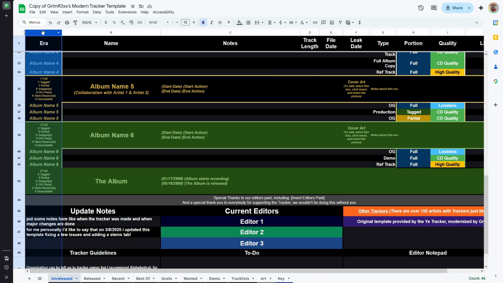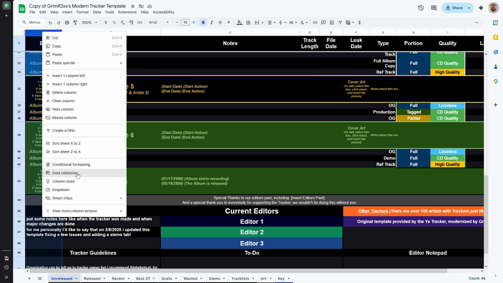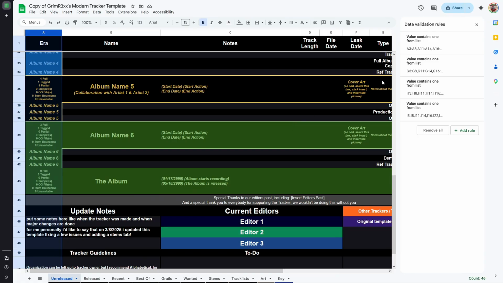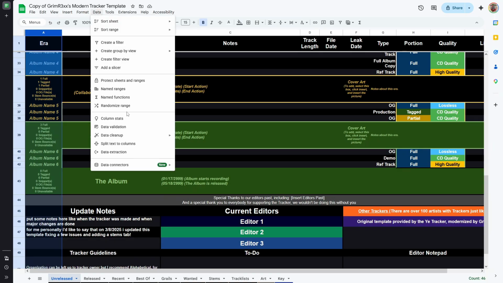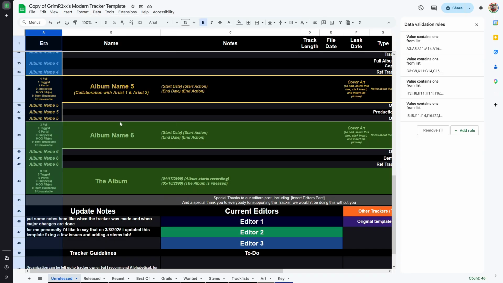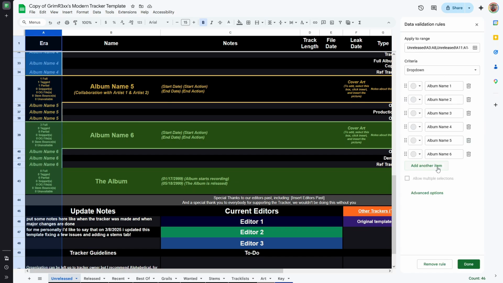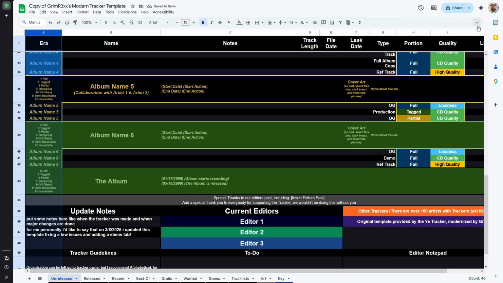Next, we're going to left click on the A column and then right click it and click data validation, or alternatively, close that real quick. You can, again, click on A column, go to data, and then click that data validation. Either way is perfectly fine. I just prefer clicking on the column myself, but it doesn't really matter. You're going to want to go into the data column for A, and then we're just going to click add another item, and then just type out the name of the era you're going to use. So since we called our era the album, I'm just going to call it that. Type that in, just click done, and close out of that.